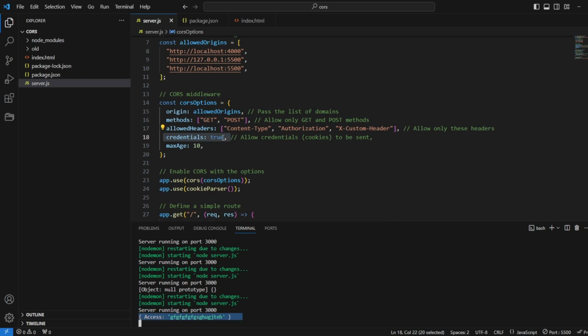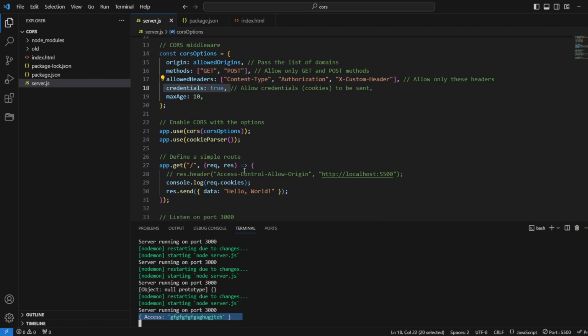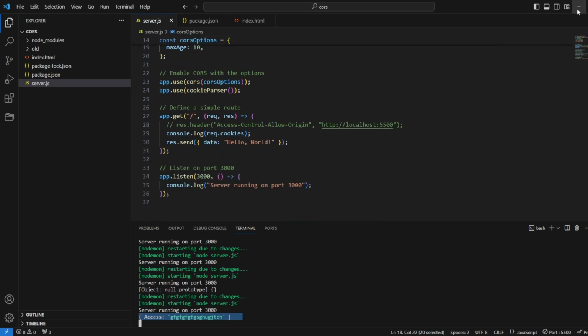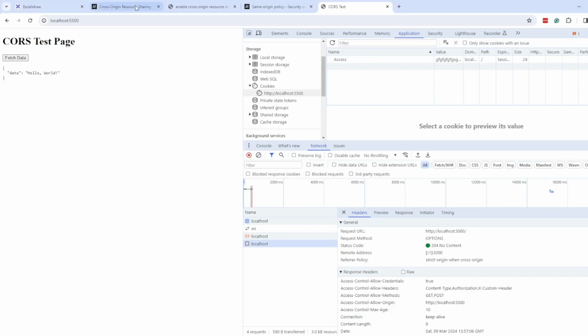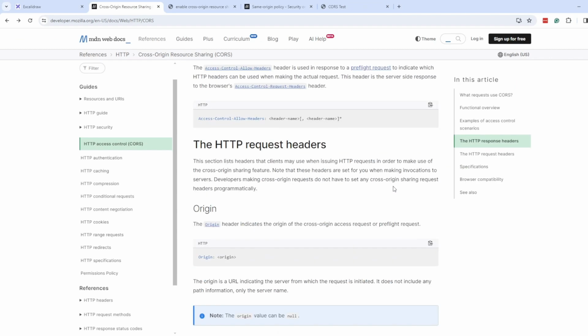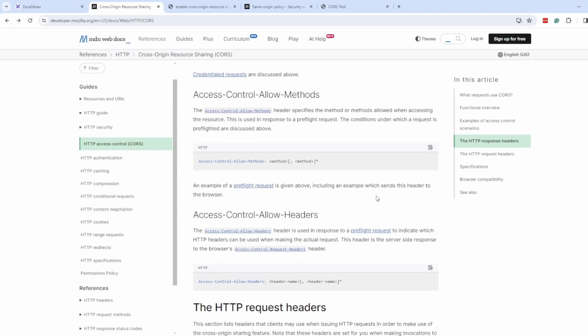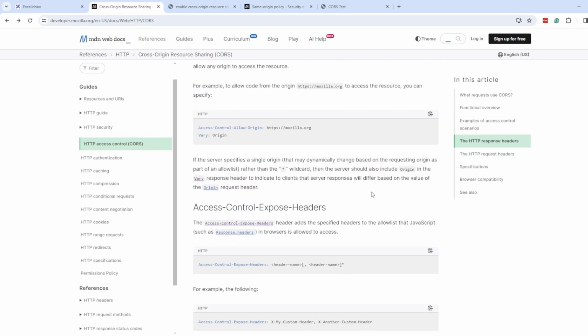Now I can use this access token to verify whether this token is valid, and then decide whether I should return or should not return. That whole thing we can do here now. So these are the main headers which we use in CORS. We've covered almost all of them.